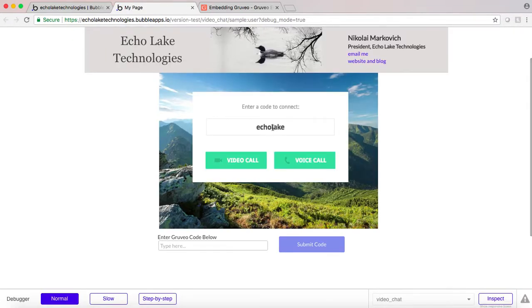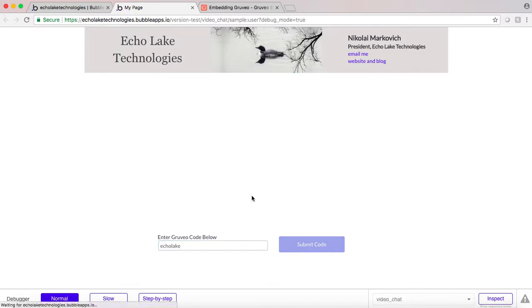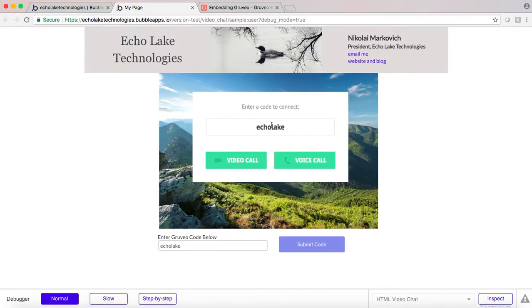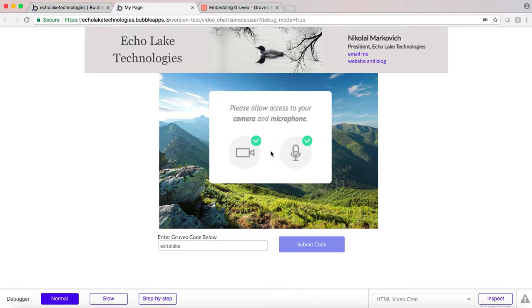And I already had it populated in there. I could change it to Echolake 2, like that. Keep it back at Echolake. All right, so now I can start a video call.